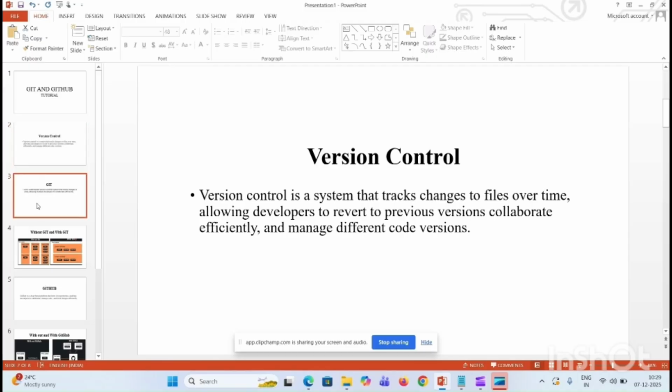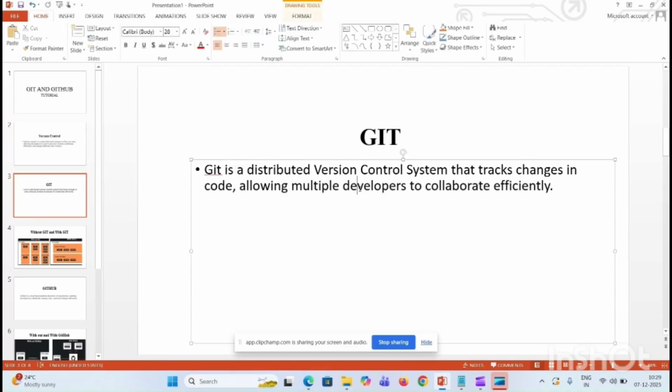Now let us know about Git. Git is nothing but a distributed version control system. So Git will track all the changes. Whatever changes you have done, even minute changes will get tracked. That means if you changed at least one single letter, that will also get tracked.